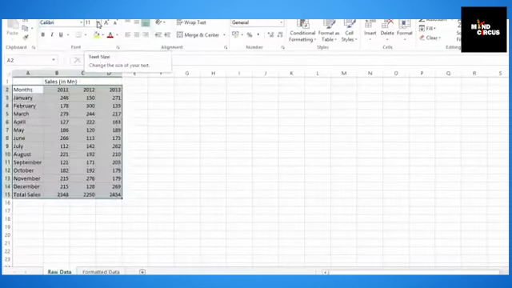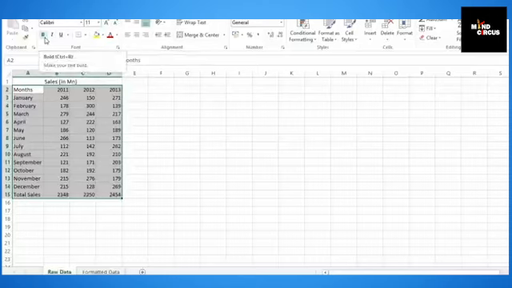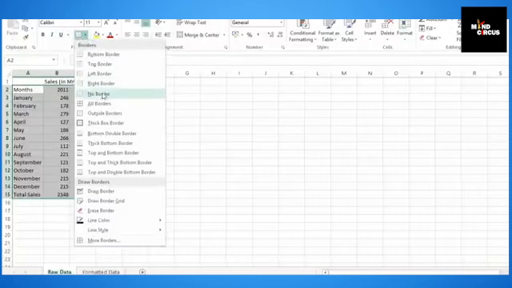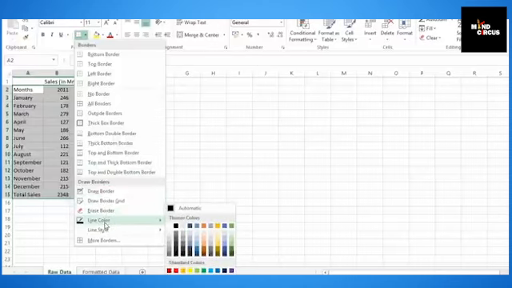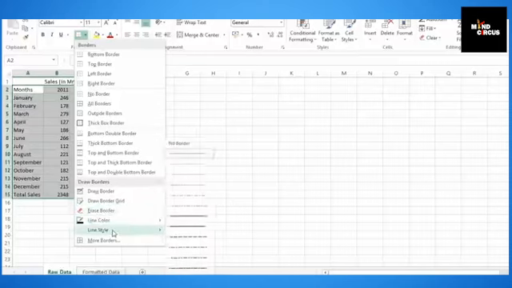You can change the font size. You also have these two icons where you can increase the font size or decrease the font size. You can bold your text, you can italics it, you can underline it, or you can double underline it. There is this icon where you can apply borders to the data. If you are not satisfied with the existing options, you can also draw borders.